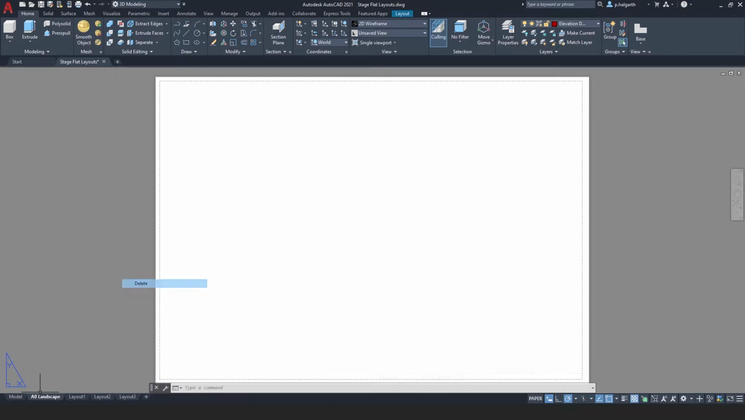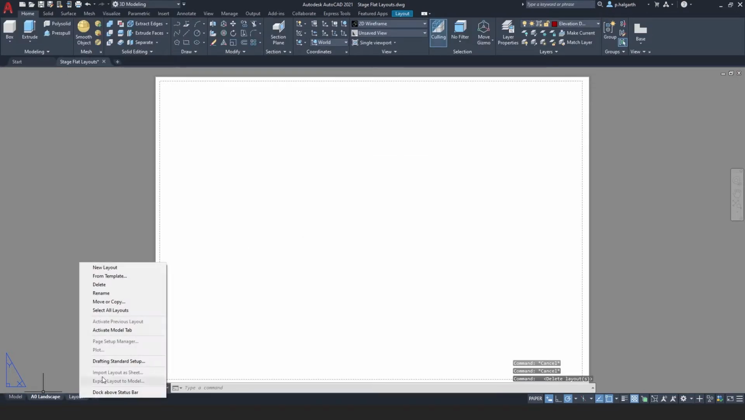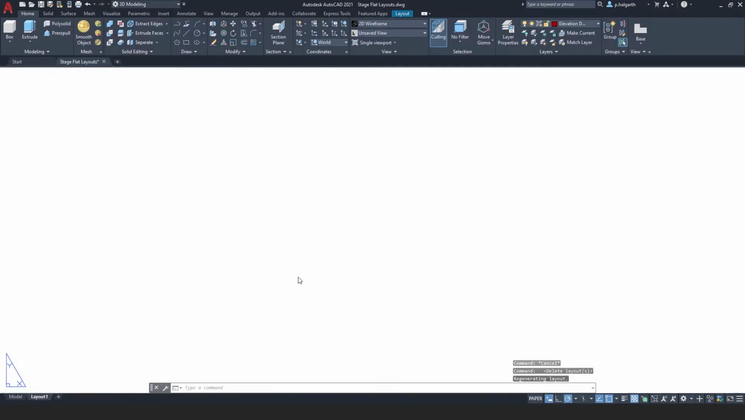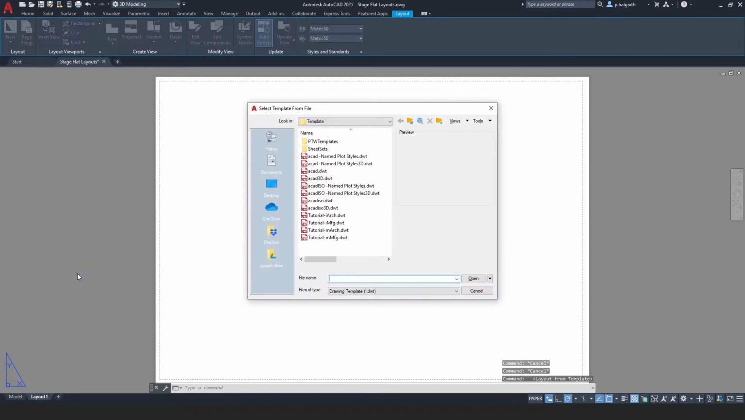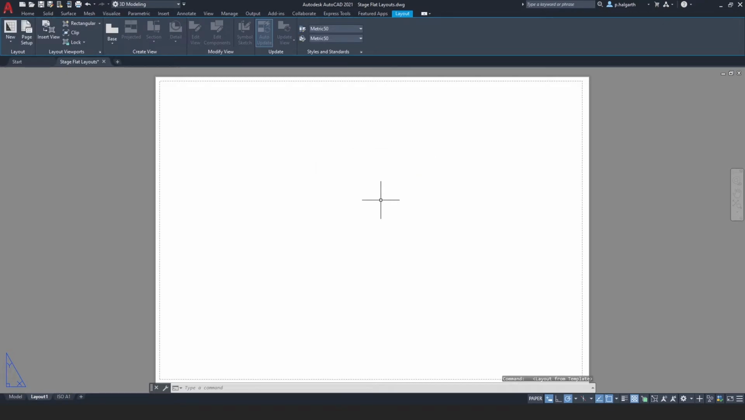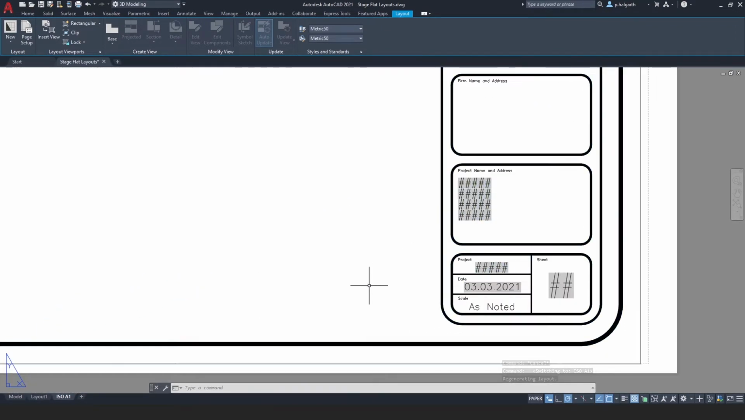Now we can also delete layouts, but you will find that you will never be able to delete all of the layouts. You'll always be left with a default layout 1. You can see that we can create a new layout from a template as well, and AutoCAD comes with some sheet sets that are predefined, and if we select one of these we get an A1 piece of paper on this particular one that already has a border and a title block and everything's set up ready to go.